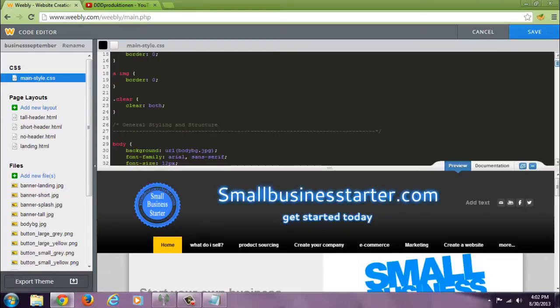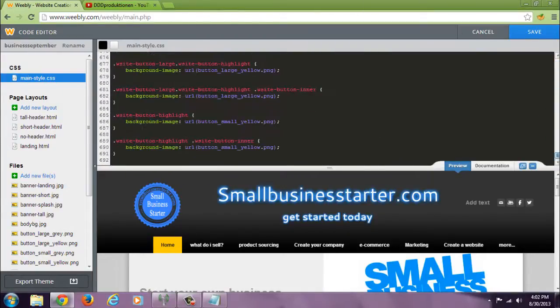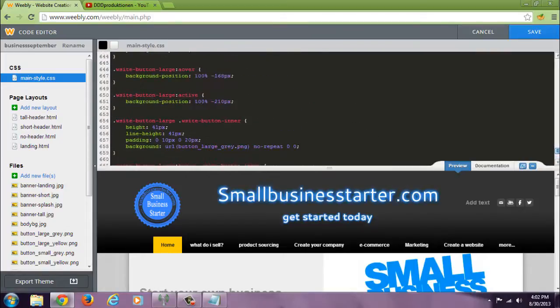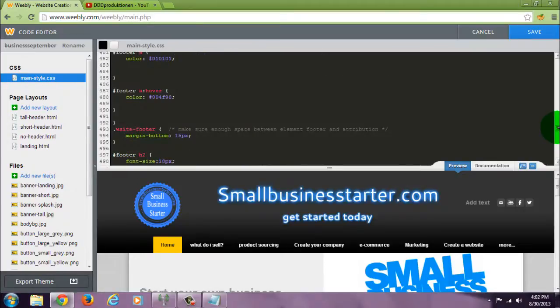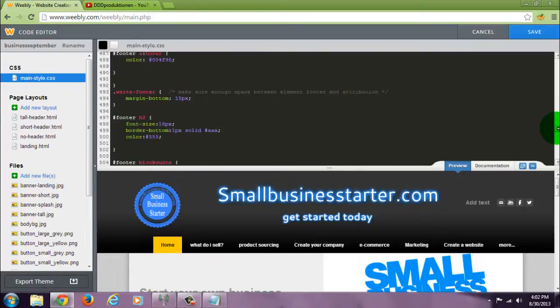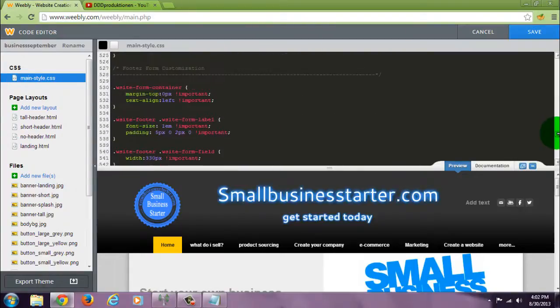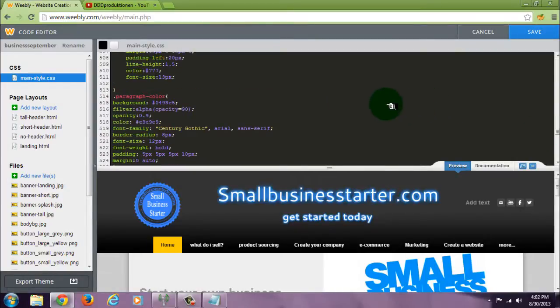Now, I don't like to mess around with any of this stuff, so I put mine all the way on the bottom, under the footer. So I just went to the end of the footer section, which is here. And this is where I added mine. As you can see, paragraph color. And then you will save that.